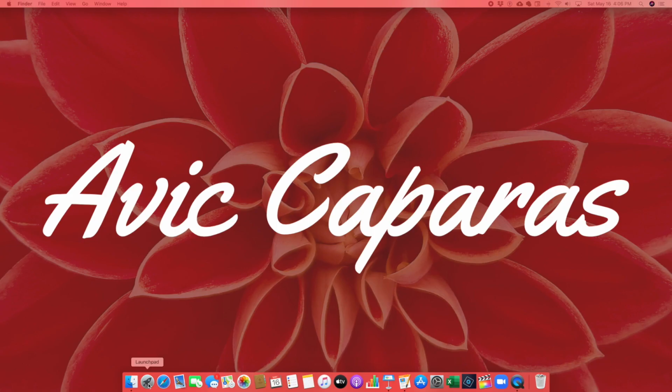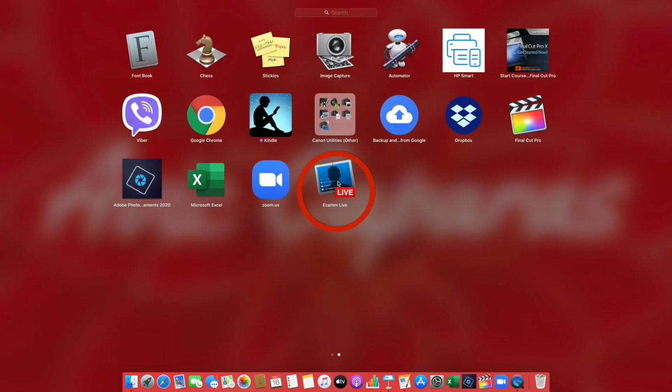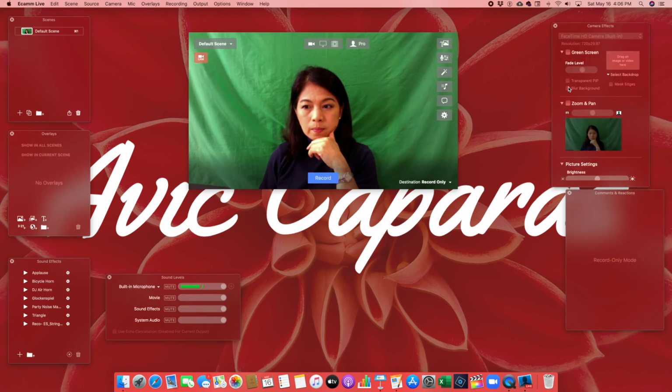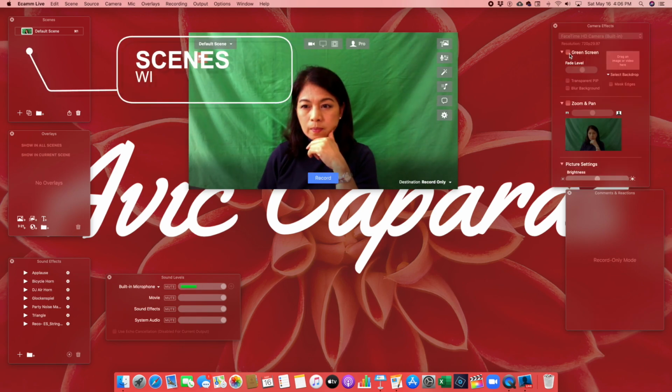Ecamm Live is a live stream app for Mac. Go to Launchpad and click on Ecamm. So here you see all windows opening up. It's like I have a broadcast studio where I can determine which show or scene should appear on screen.